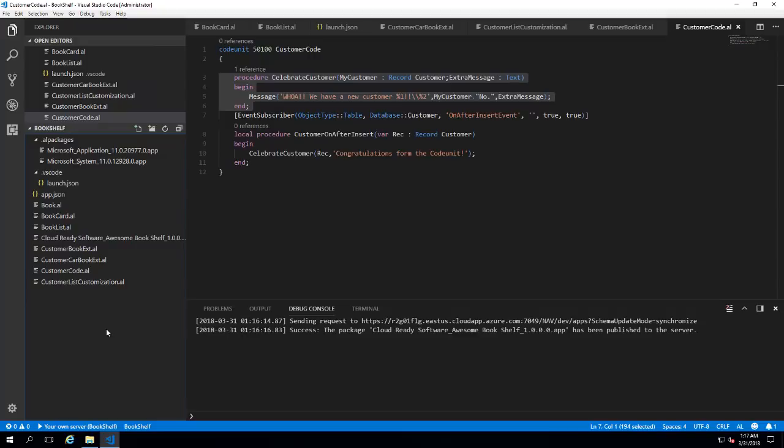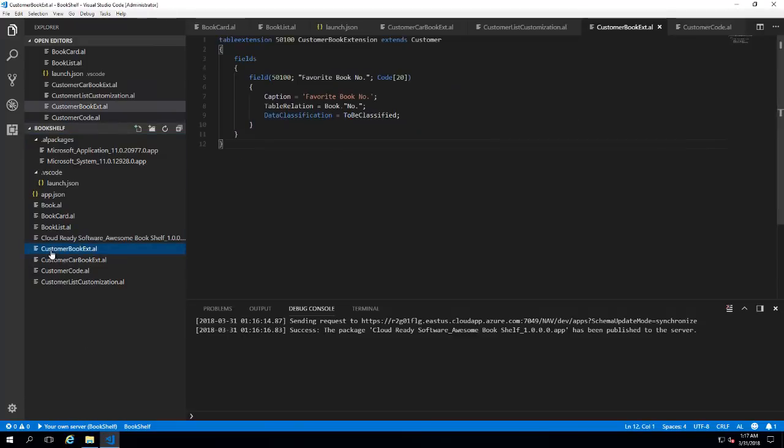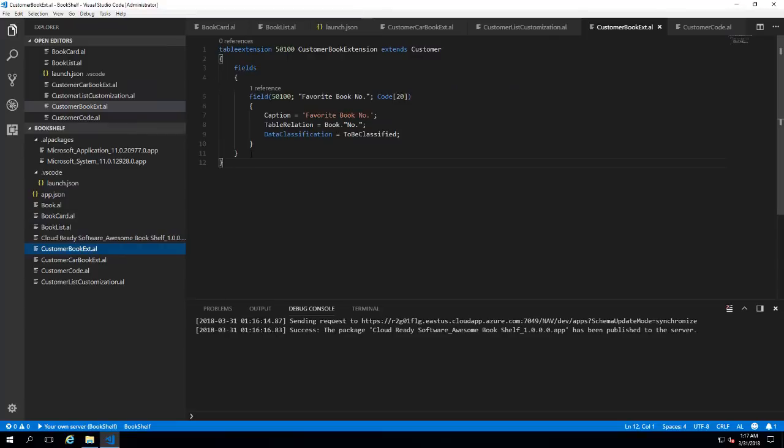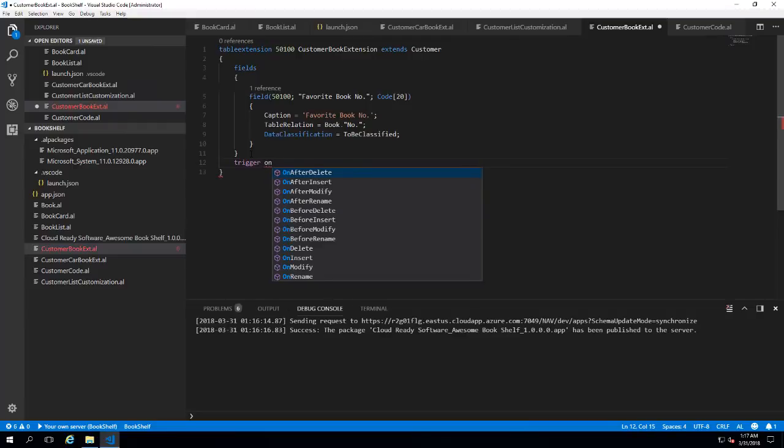So let's close this, and let's take a look at the next way to subscribe to a table trigger. We already have a customer book extension, which extends the customer table. And inside there, we can actually create a trigger. Those triggers actually have predefined options. So you can subscribe to OnAfterInsert. Remember, this is a table extension. This extends the customer table. What Microsoft has done is they have given us a way to actually subscribe to the standard table triggers by way of triggers of the table extension.